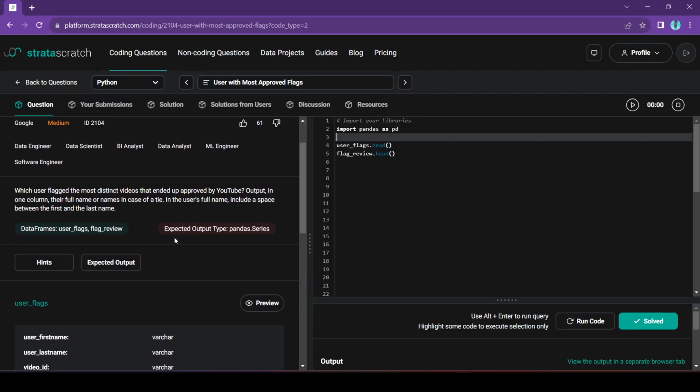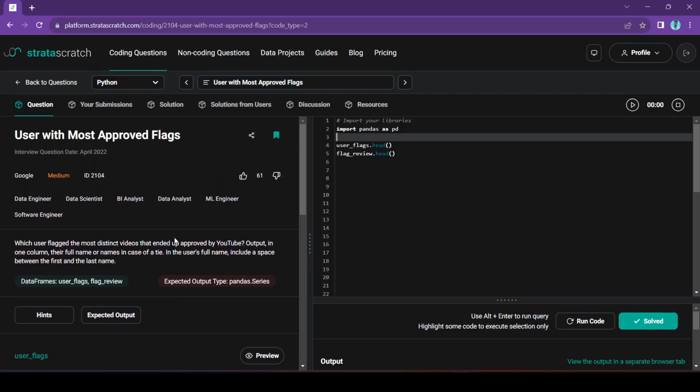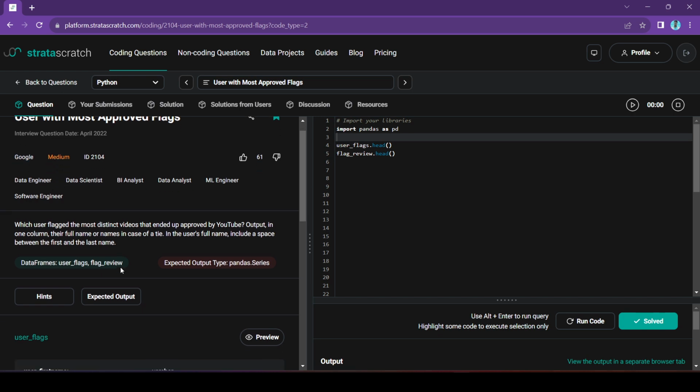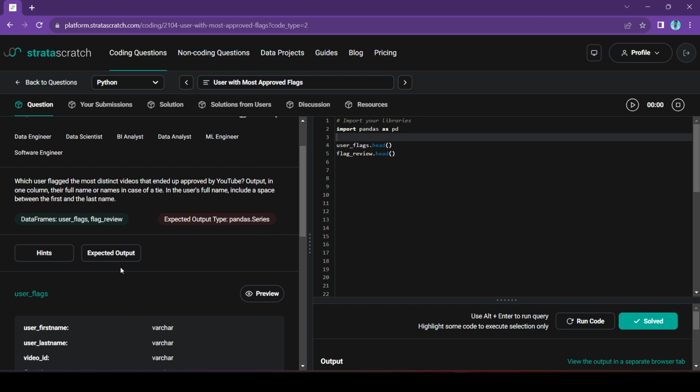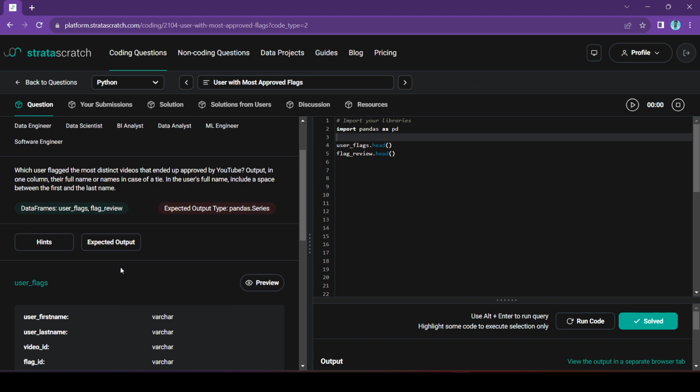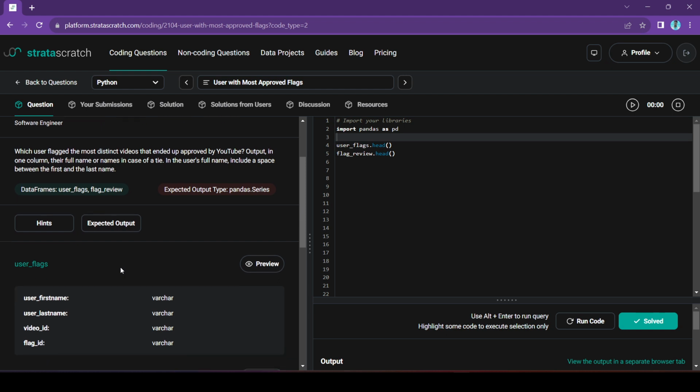Okay, so let's start solving this question using Pandas. The question is user with most approved flags. This was asked in a Google coding round interview, and it is a medium category problem. Very nice problem to solve. Here in this problem we learn a lot of things like window function and ranking of the data, like using a dense rank. So a lot to learn in this question.